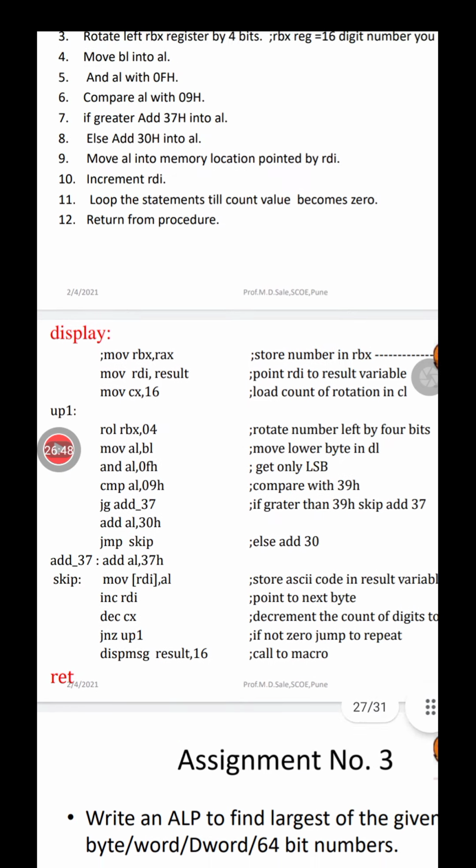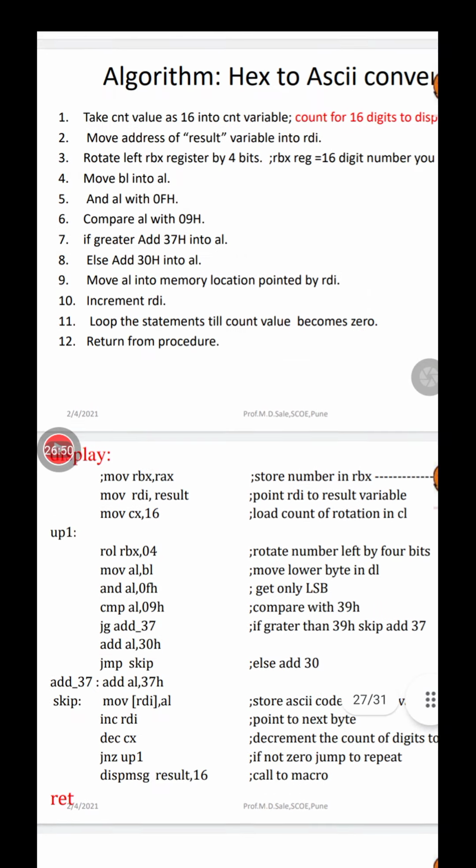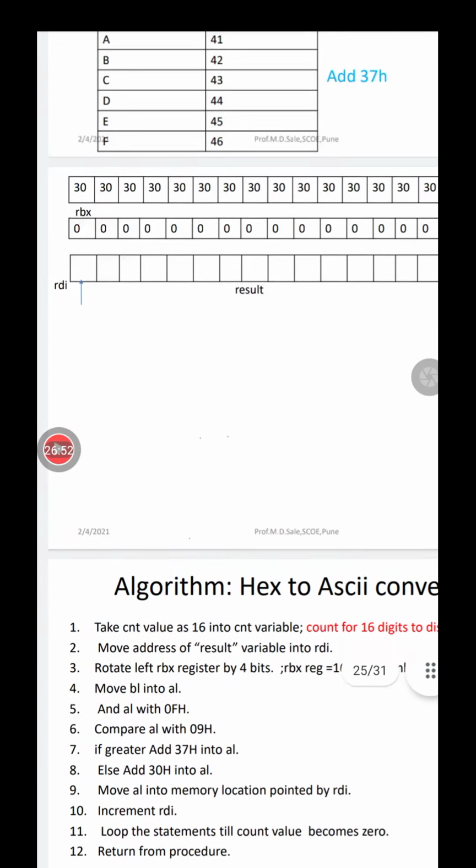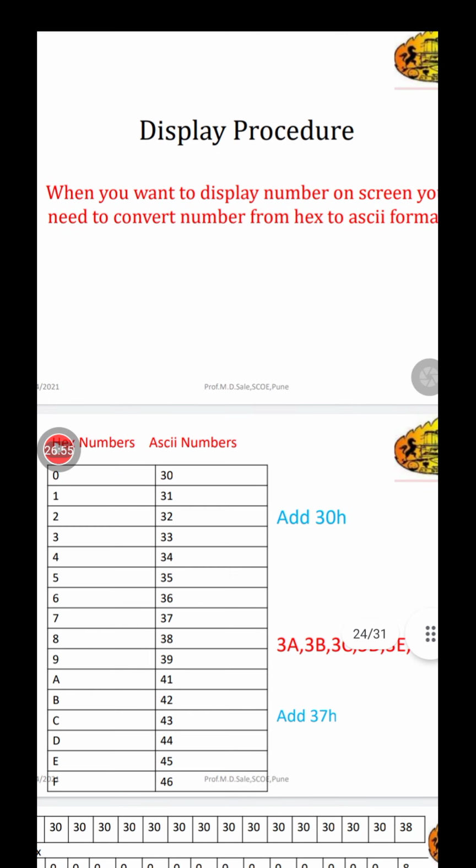I hope everybody has understood this particular part of accepting the string from the user and displaying its length on the screen.